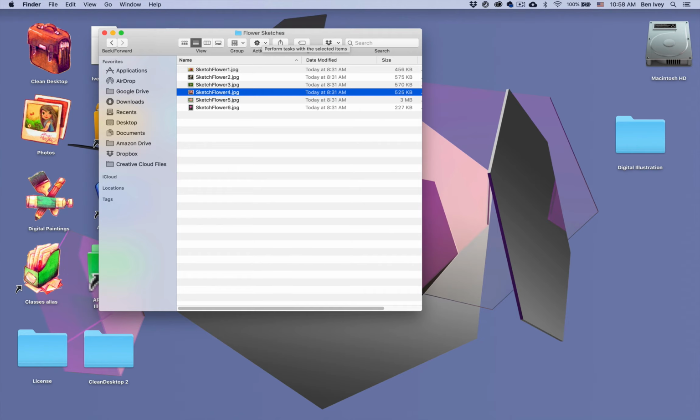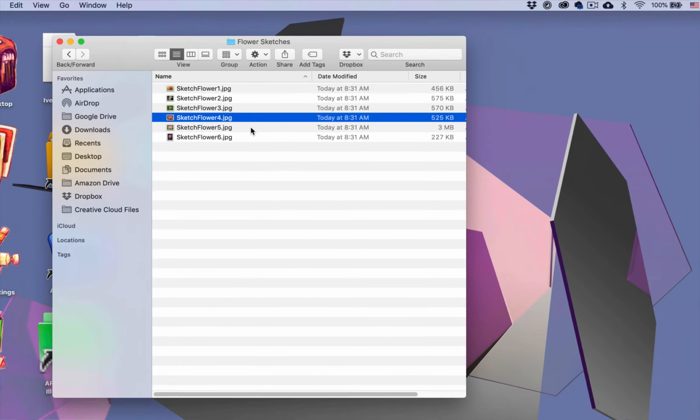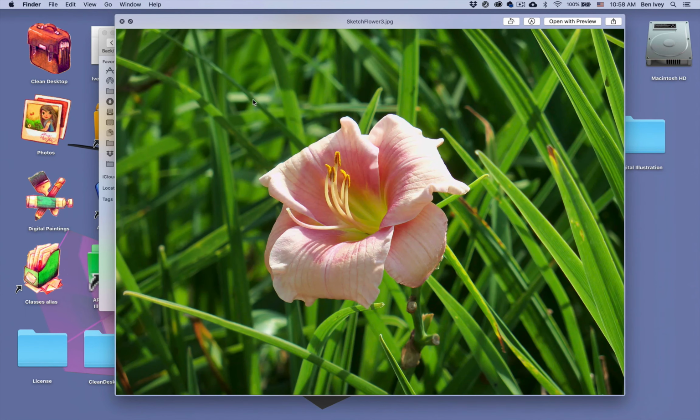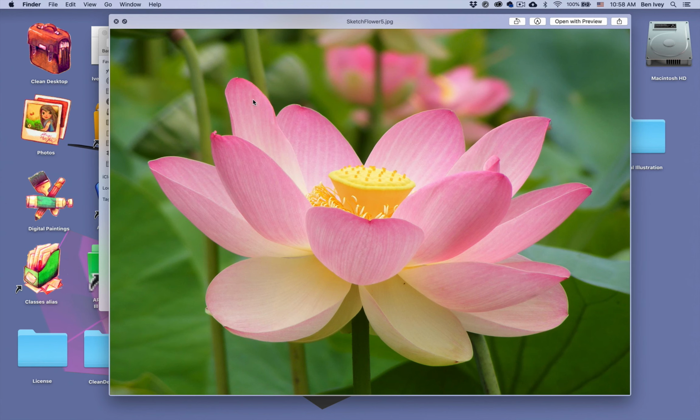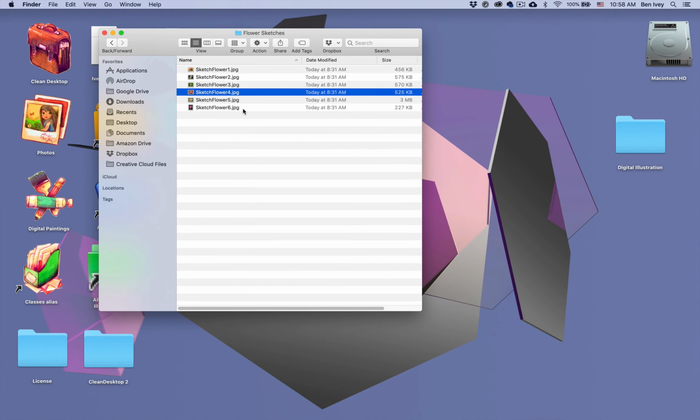To get started on this exercise, you should have downloaded the Flower Sketches folder from the Moodle page. Inside of this folder is a variety of different flowers that you can pick and choose from to practice on. Now for this exercise, you only need to use one of the flowers. However, feel free to do this multiple times using a variety of different techniques, but you only need to turn in one once you're finished.